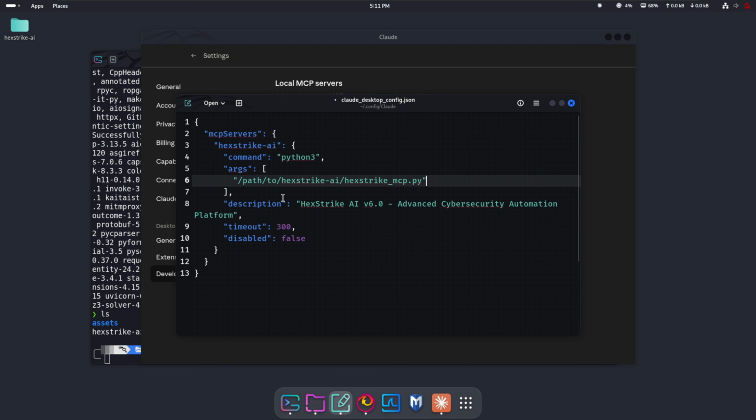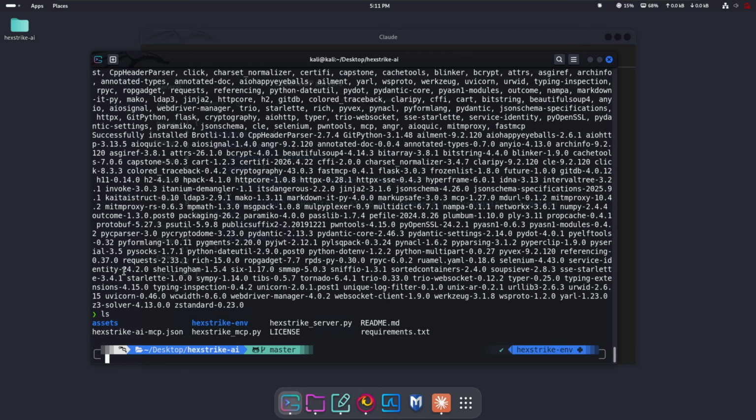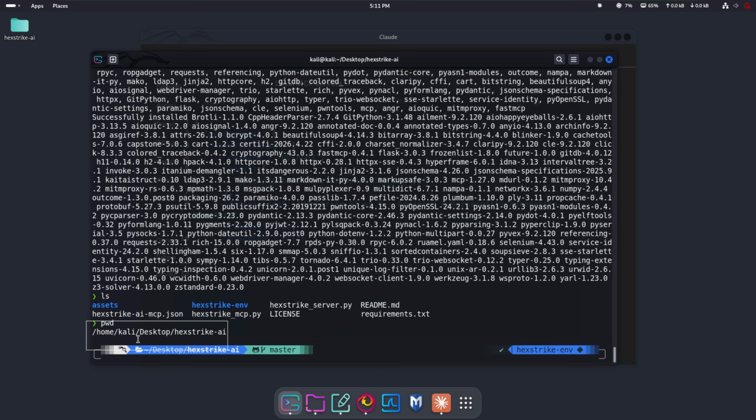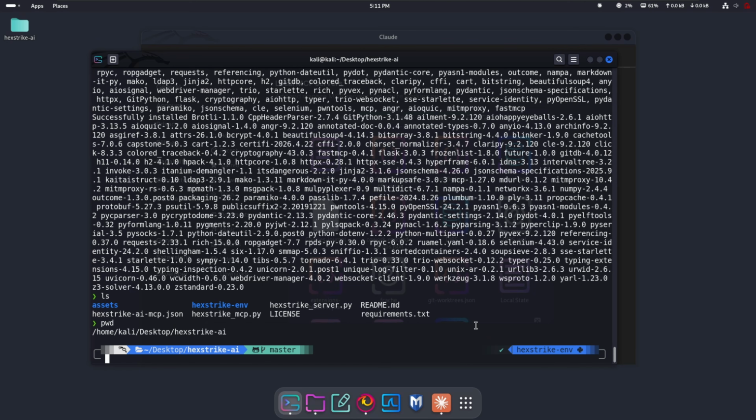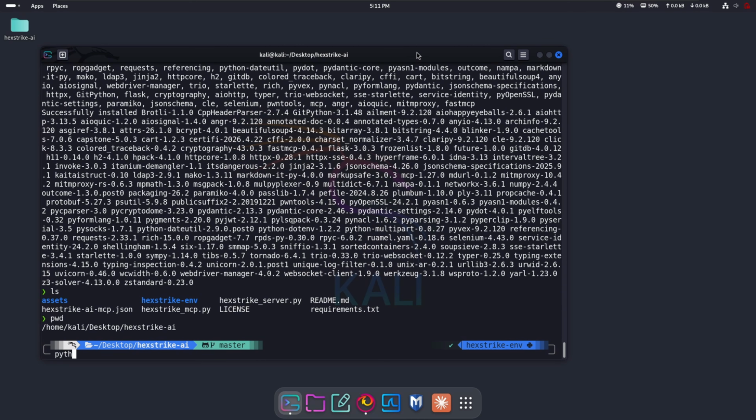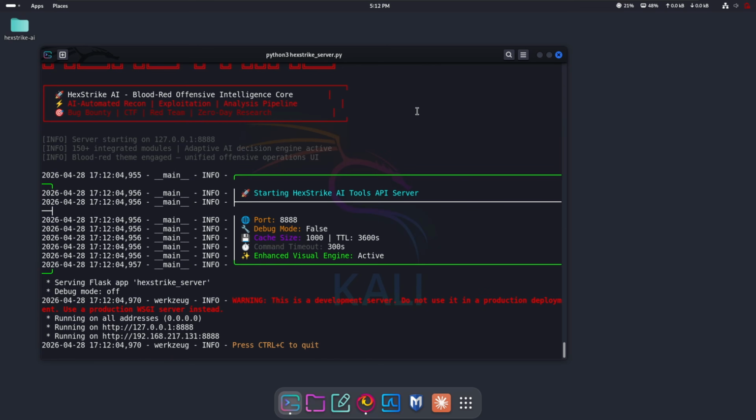Then, remove these two lines from here, and set the path to HexStrike AI here. That is, enter the path to the folder where you cloned HexStrike here. Then save the config file and close it. Then, shut down the Claude desktop completely. Now, start the HexStrike server in the terminal and restart the Claude desktop.